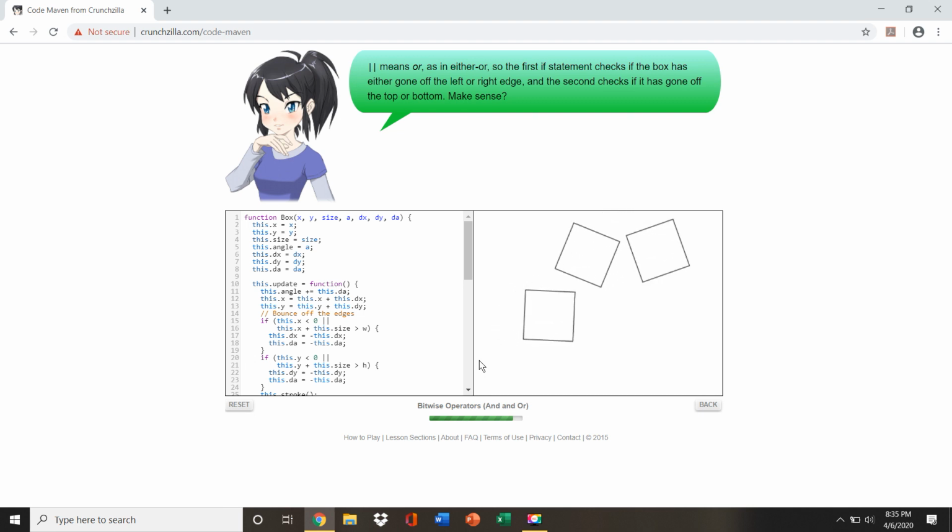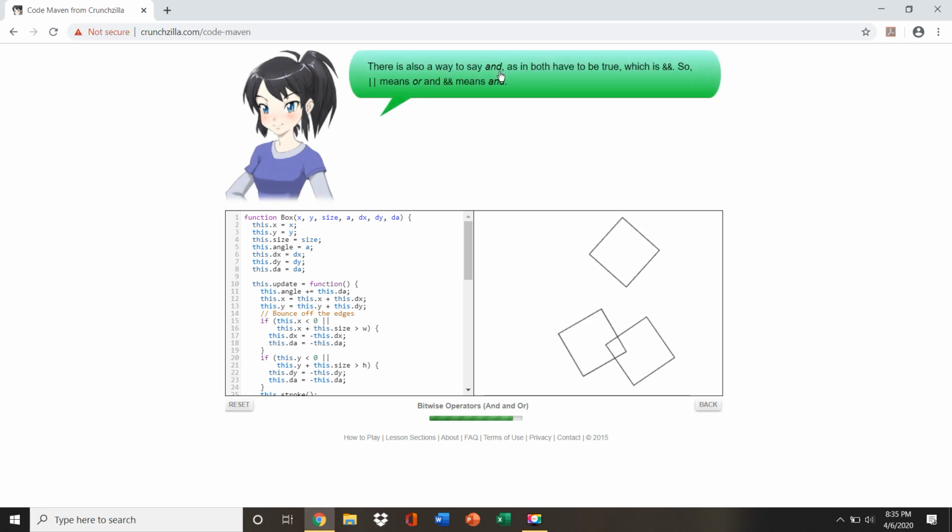When you have two conditions and you put and between them, both have to be true for the combined condition to be true. With or, only one of them has to be true. And that's what's going on here. There is also a way to say and, as in both have to be true, which is double ampersand. That's what that symbol is called, ampersand. So double bar means or, and double ampersand means and.